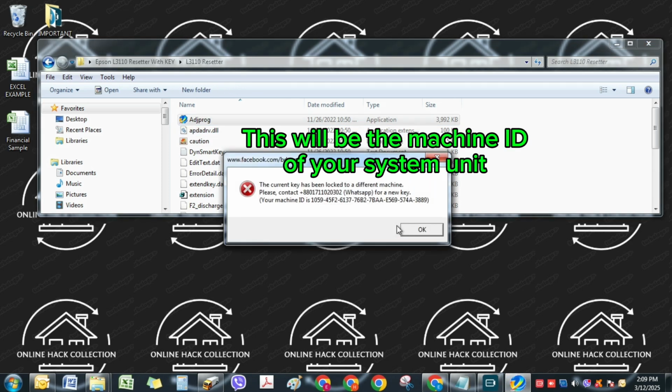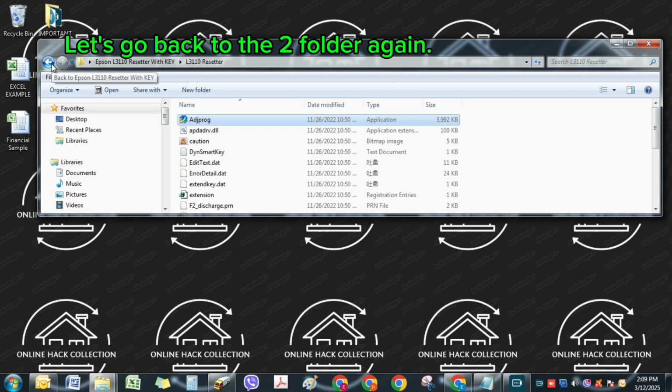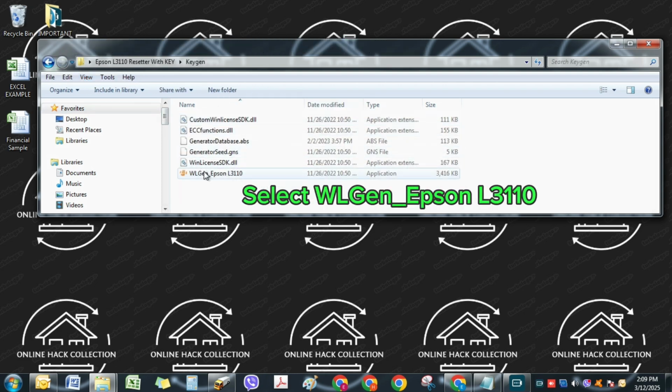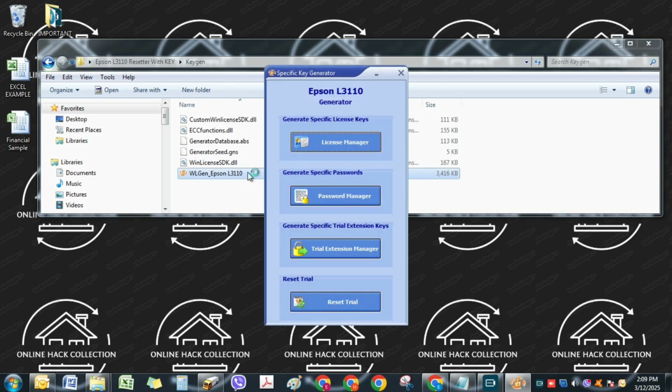This will be the machine ID of your system unit. Just click OK to copy. Then, let's go back to the folder again. Select Keygen, then select WLGen Epson L3110.